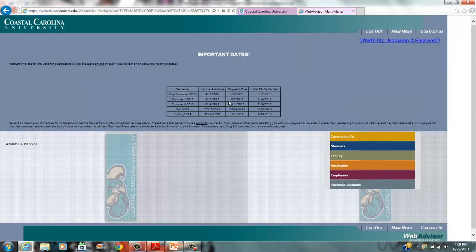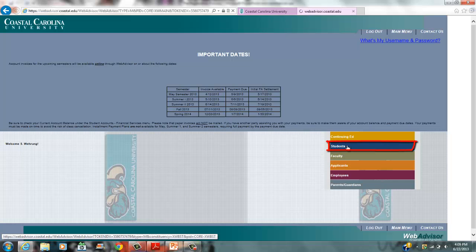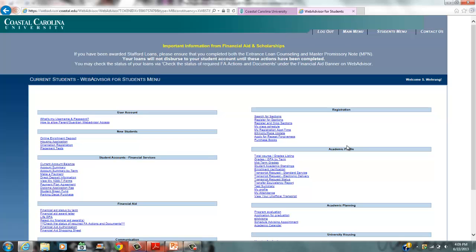You will then be taken back to the original screen. Click the student link on the right. You will then be taken to a new page that has many different categories of information. All of this information is important, but we'll be focusing mainly on the category on the top right labeled registration. Again, note the message at the top. You will see on my screen that it says important information from financial aid and scholarships. This message will change as needed to display messages from important offices. Be sure to check this because it may provide some helpful info.